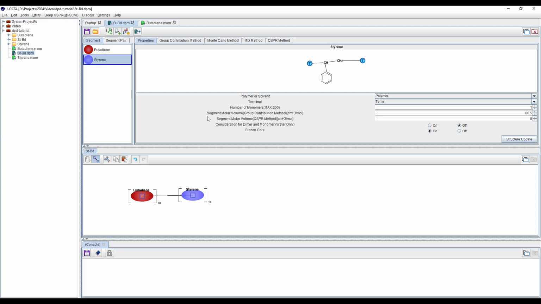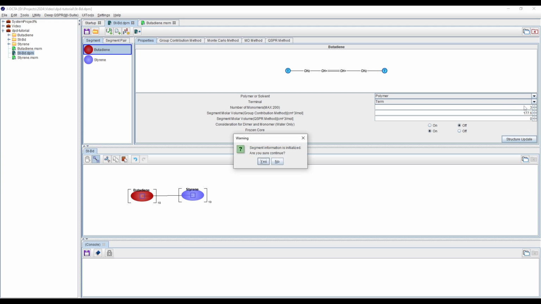Next, we have to make the segment molar volume a comparable value. As you can see, for the styrene it's 86.5 cubic centimeters per mole, whereas for butadiene it is 59.2. They are not quite comparable. To make them comparable, we can increase the number of monomers. If you make it 3, it will become 3 times each monomer of the butadiene, 177.6. Once you change the number of monomers, you have to update the structures.